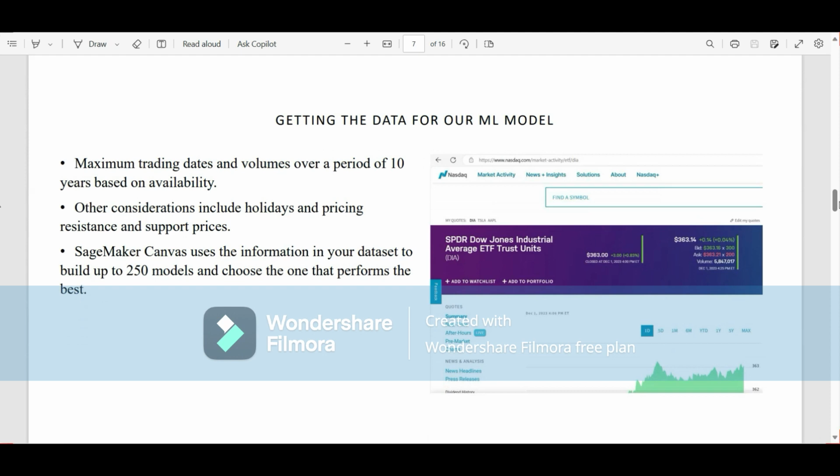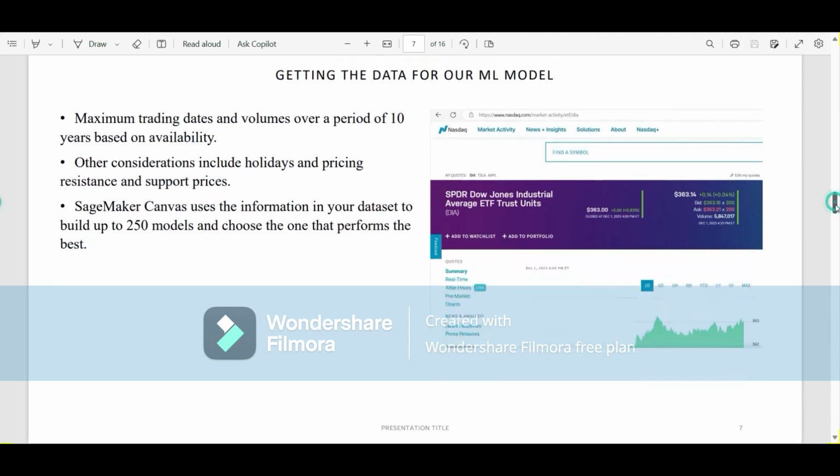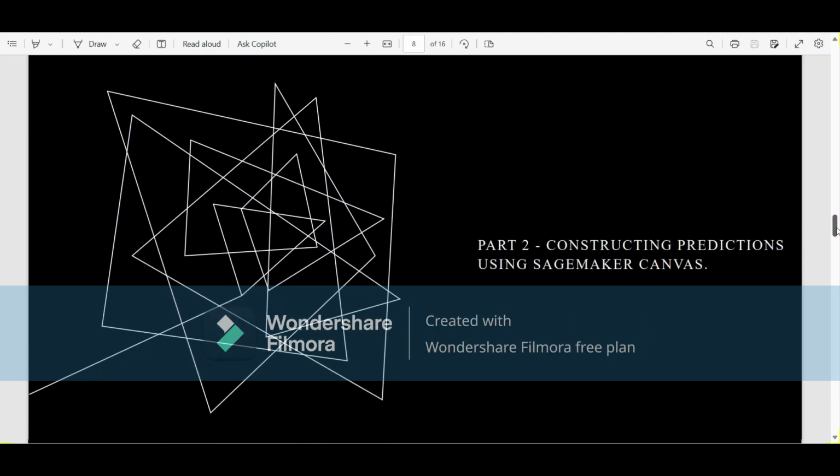The data, as I said earlier, is coming from NASDAQ.com, and this will include holidays and pricing. SageMaker Canvas uses the information in the dataset, which views up to 250 models, and it chooses the best one that can perform for your use case.